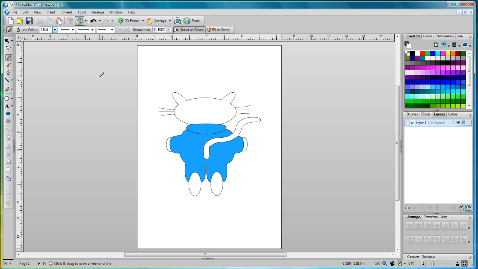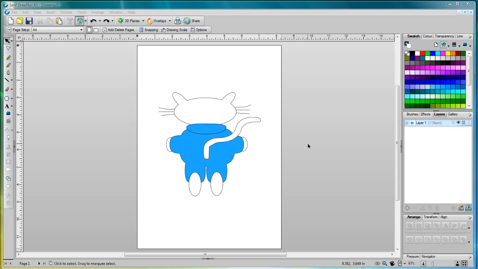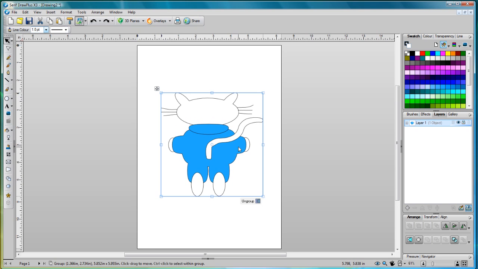At this point, it's a good idea to group all of the objects that make up your character. To do this, use the Pointer tool to drag a selection bounding box around everything, then click the Group button. Now that your objects are grouped, you can perform operations such as moving, resizing, etc. all at the same time. To complete our drawing, we'll add a drop shadow.